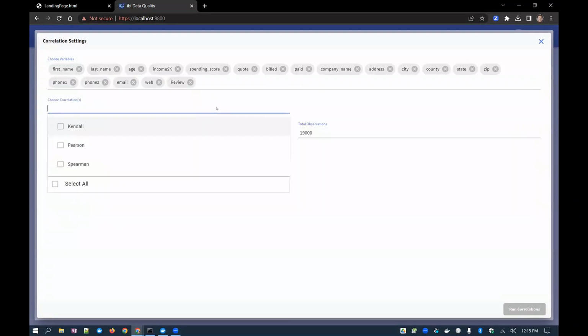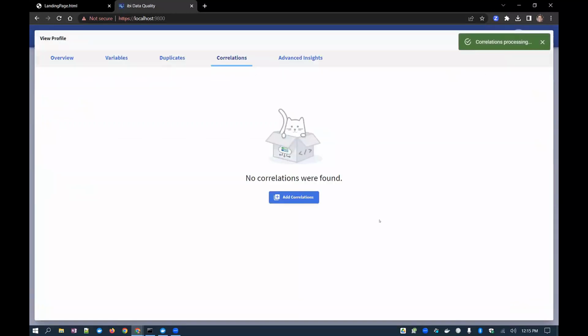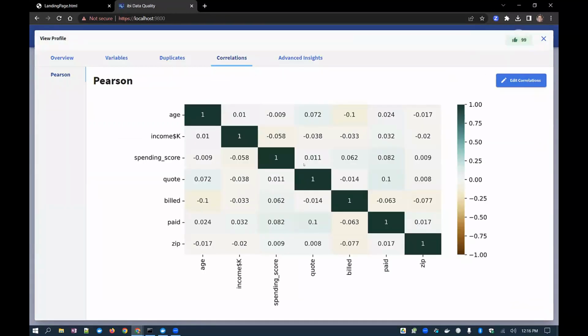And typically the correlations that we will have here are for Kendall, Pearson, and Spearman. So those are the 3 most common correlation formulas that are in use today. So we'll go ahead and select that. And I'll go ahead and run this particular correlation processing. And instinctively, it's going to return back and I'll have an idea of my correlative values across the board here.